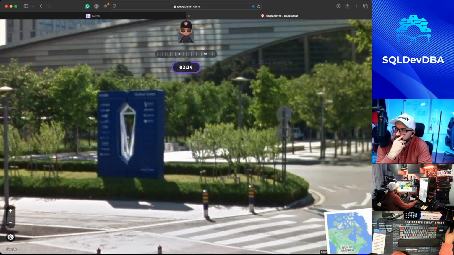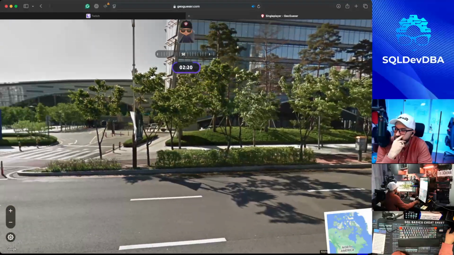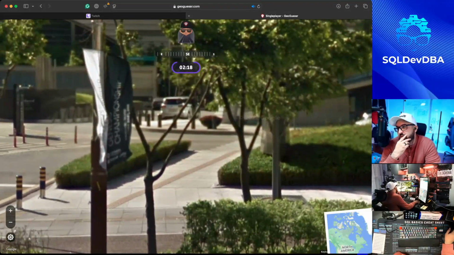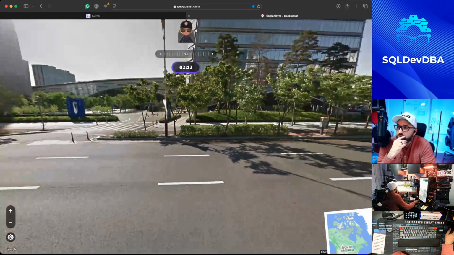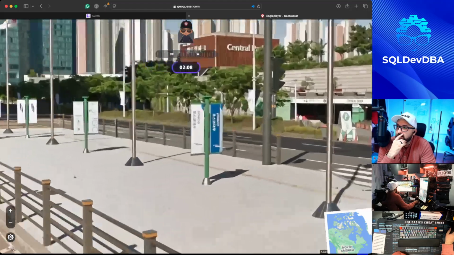It's a medical center and an arcade. That's a pretty cool setup there. What does that say? Chess Genesis Championship? Oh my god, where are we? What side of the road are we driving on? Okay, we're driving on the right side.